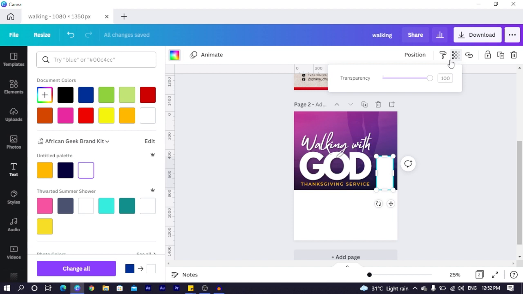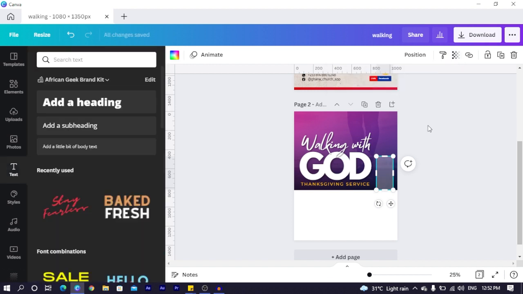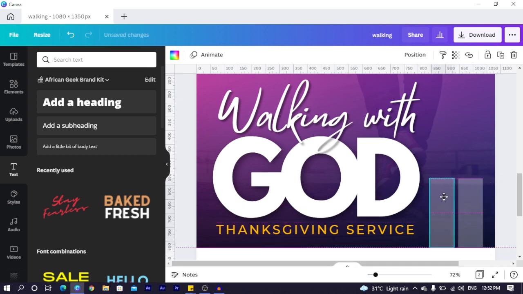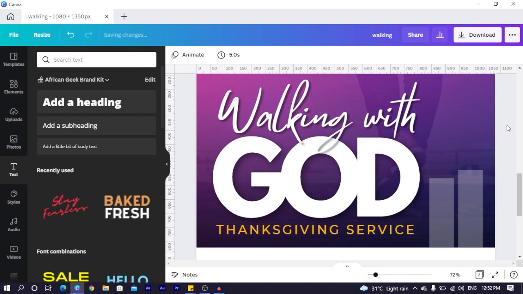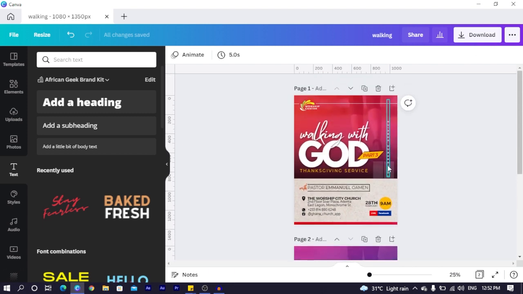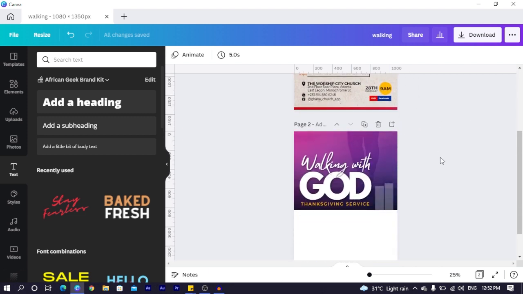Then I will also reduce the transparency of this. Okay, so let me increase this. Okay, I trim it, shorten it, and duplicate it. All right, so with this side you can just do anything you feel looks best on it. Okay, so you can see we have another text over here which is looking very cool.